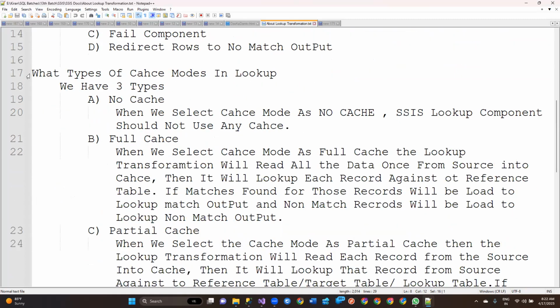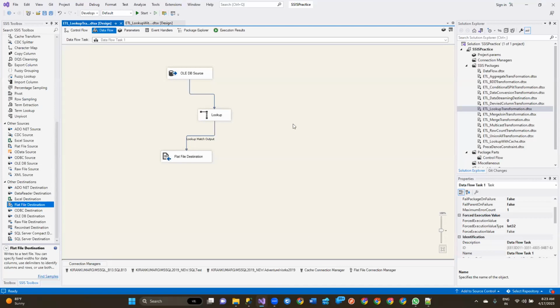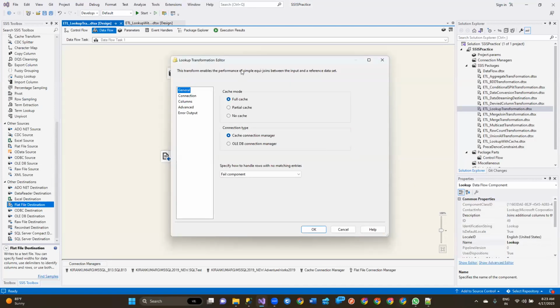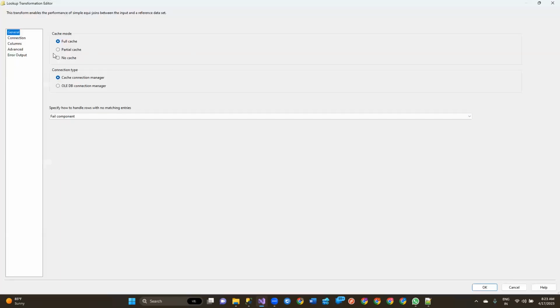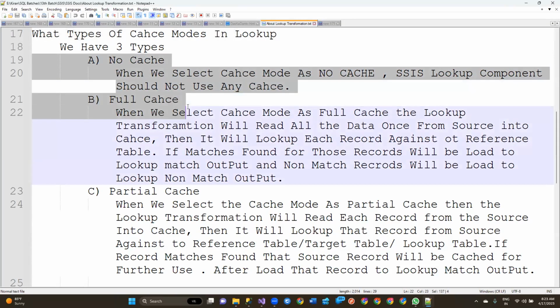So next, when it comes to the cache modes in lookup, it's a theoretical part only. Okay, I will explain it. We have totally three types of cache modes. If you observe, when you click on the lookup transformation, it will open a pop-up like this, the lookup transformation editor. Under the general tab, the first one is cache mode. Here you can see full cache, partial cache, no cache.